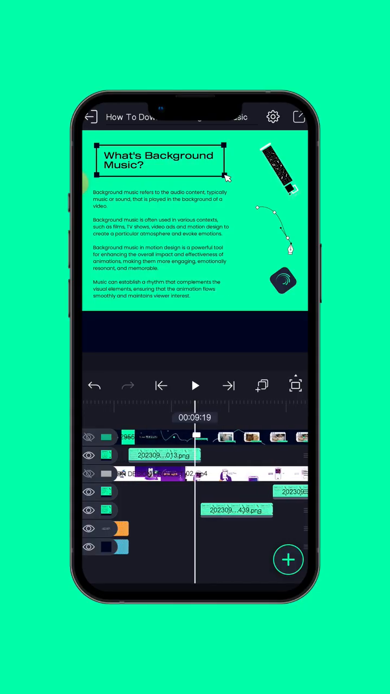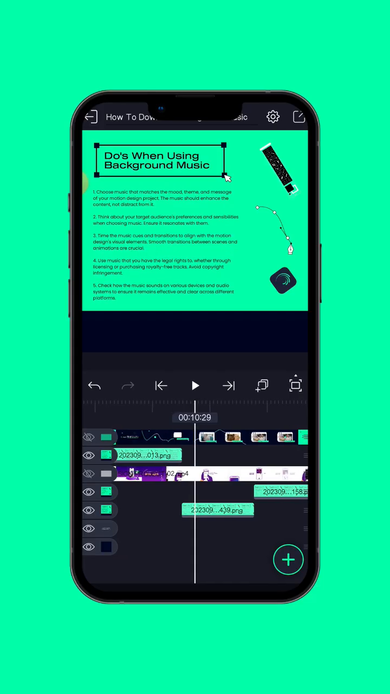So now you know the meaning of background music. I will do a recap now. Background music refers to the audio content or sound that is played in the background of a video. That's what we call background music. Now you have known the meaning of background music. It's time for you to know the do's and don'ts you need to know before you start using background music in your project. After this, I will teach you how to download background music and how to use it.